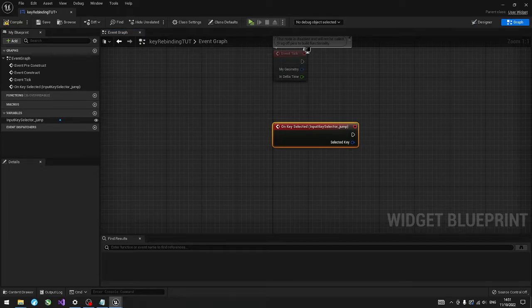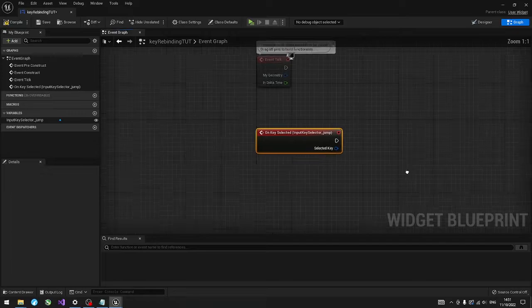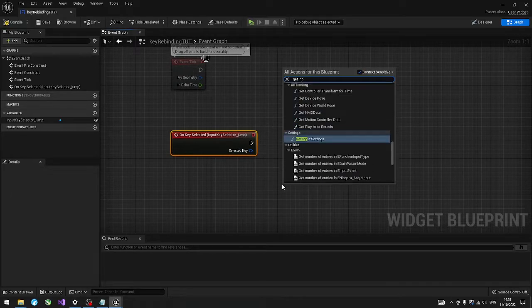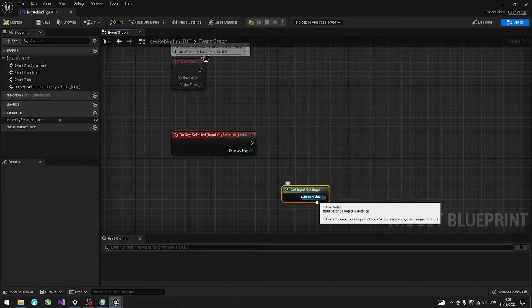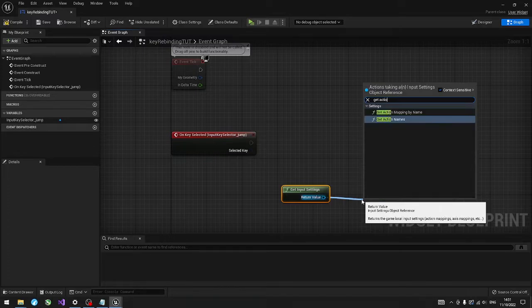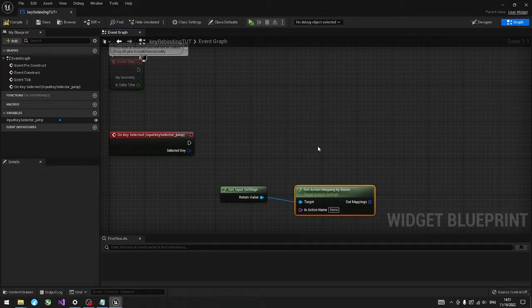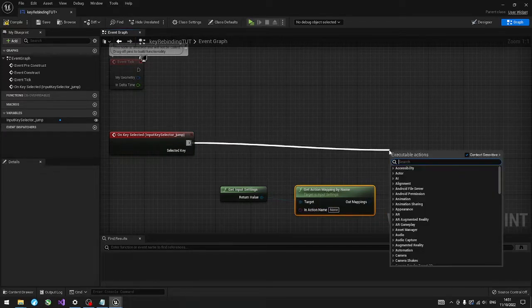Then I'm loading up my code from previously, and we're going to start with something simple, key rebinding. We'll later convert this to a macro that you could edit easily. So we're starting with key input settings, and get action mapping by name. Now, we'll change this action name later on, that's pretty critical, but not for now.